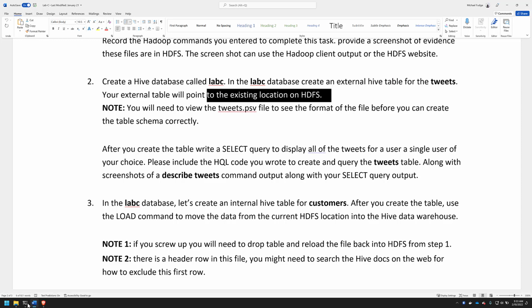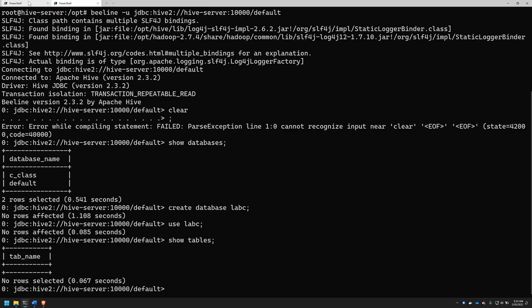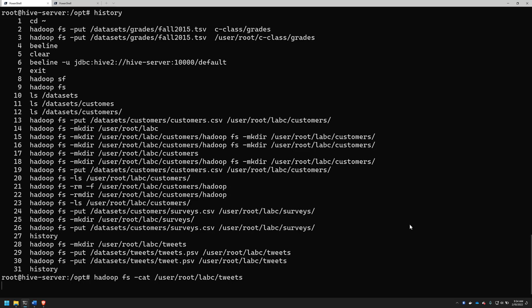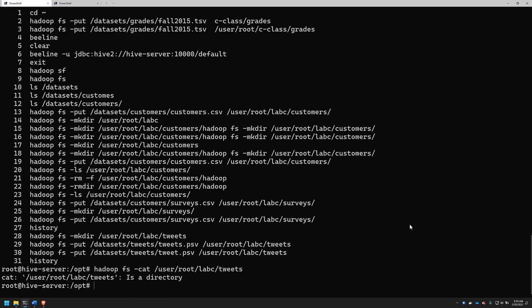So I'm going to go back to this tab, my Hadoop command, and look at the tweets. I'm going to type hadoop fs, and then use the cat command to look inside a file. I'm going to cat out user root, not toot, root, labc tweets. That's probably good enough. That'll look inside the folder for what I need. Let's see what we get. Okay, I need a whole file, so let's do star.